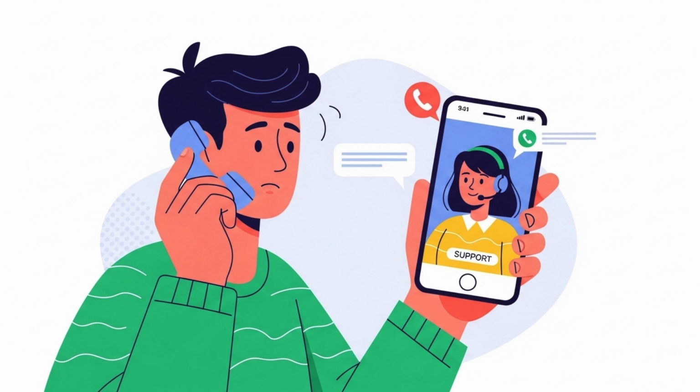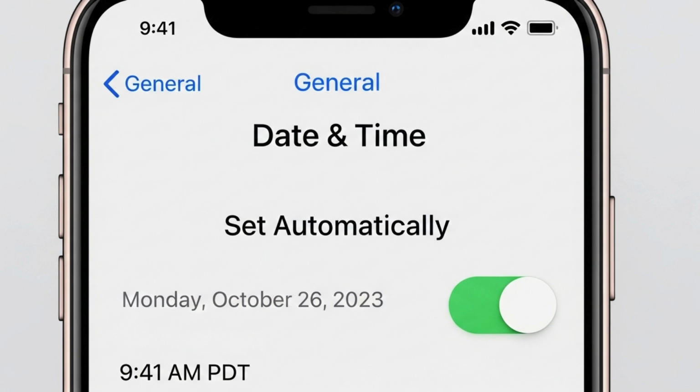7. Check date and time settings. Incorrect time can prevent message delivery. Go to Settings, General, Date and Time. Enable Set Automatically.